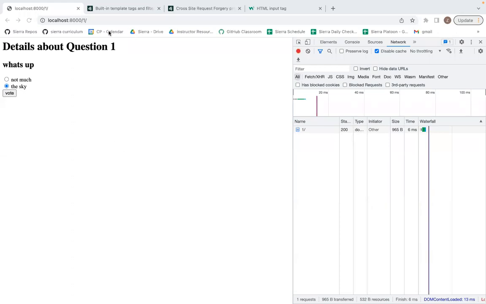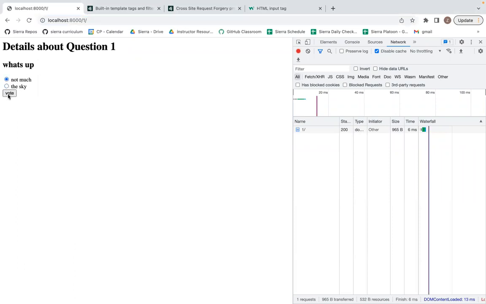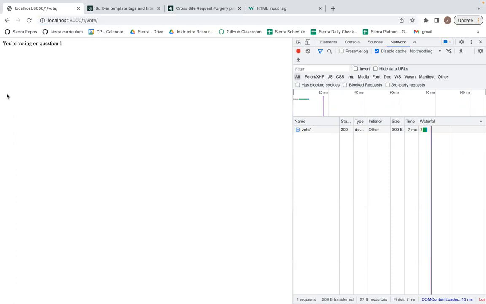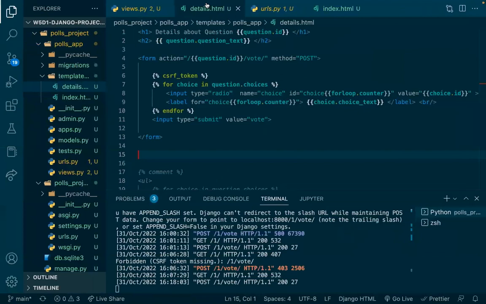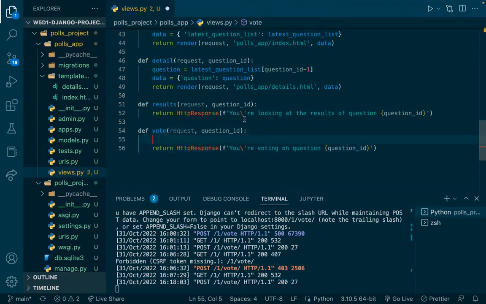Okay. So before the break, we set up our voting mechanism. We're able to get to the details page of the question and then select an option or choice and hit vote, and it will reroute us to our vote method over here in the views. Okay, so I'm going to close out these two so there's less noise. Now we want to handle our vote request. Let's see how we can do that.